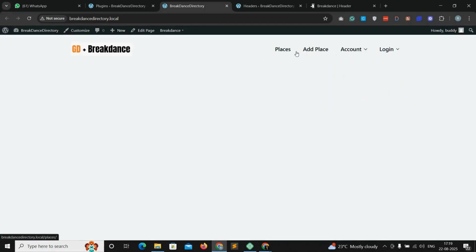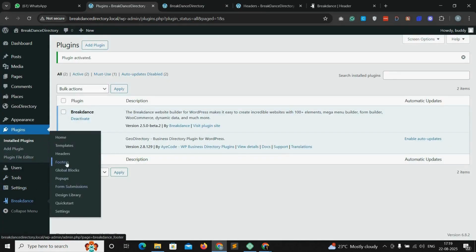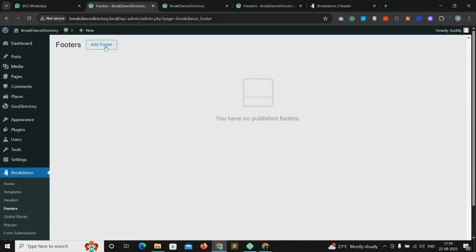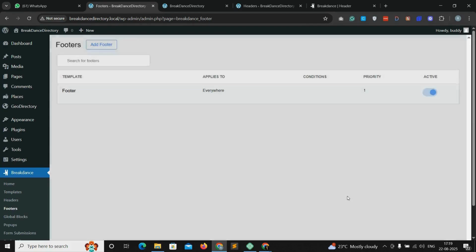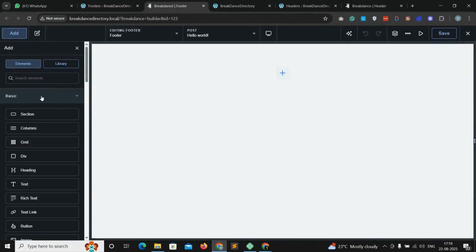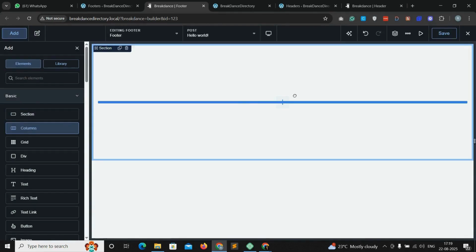Now we will be creating the footer. So for this, coming on to Breakdance and then Footer, click on Add New Footer, adding the title Footer and then Add Footer. Open Edit in Breakdance in a new tab. So now from these blocks we will be adding a section and then we will be taking columns. We are taking 3 columns.